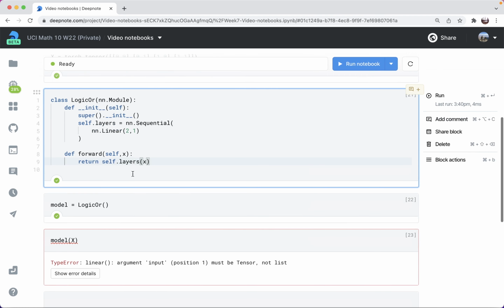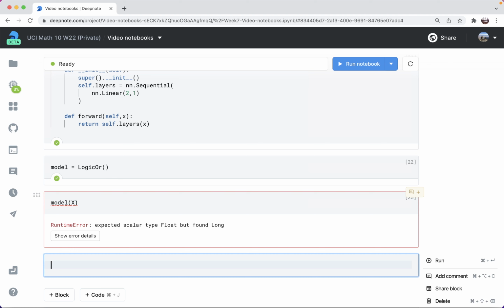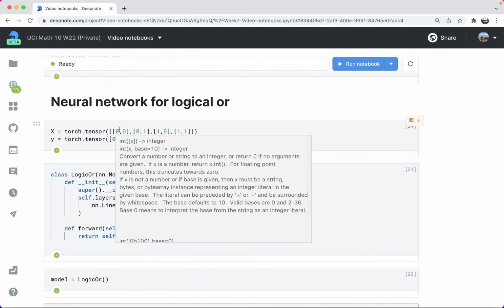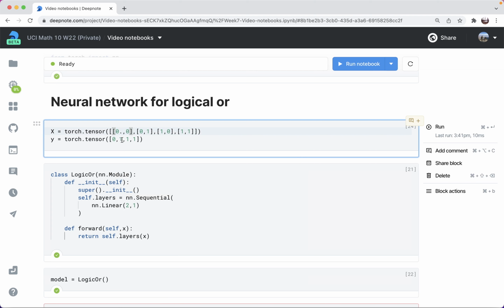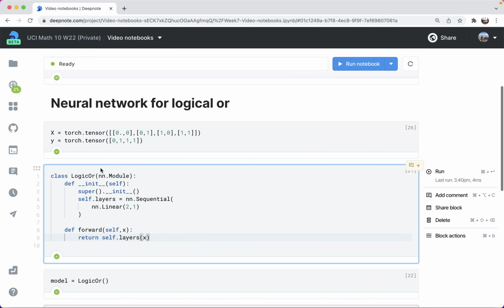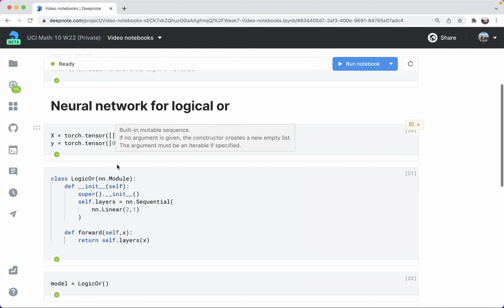Okay, these have been redefined and model should still be okay. Let's just try plugging in X to it, which is secretly running through forward, but it's also doing some other things. So that's why we're supposed to call it this way rather than using forward. Okay, well, that previous error got resolved and now we have a different one. So it says expected scalar type float, but found long. And so for example, one silly way I could fix that is I could put a 0 dot here, which is like saying that's the float 0, not the integer 0. Okay, so that worked, but this isn't a very robust way to do it.